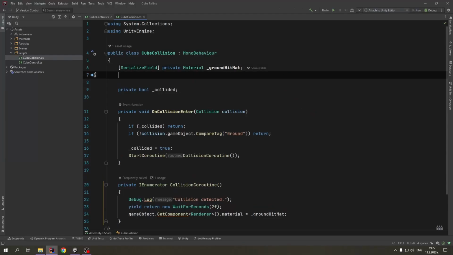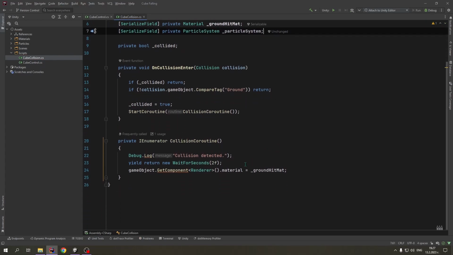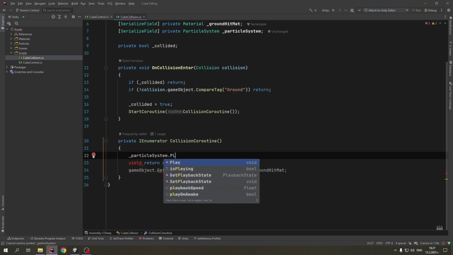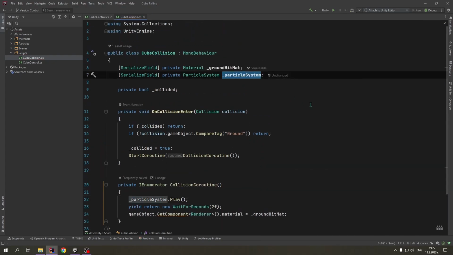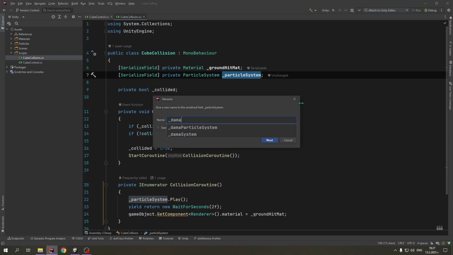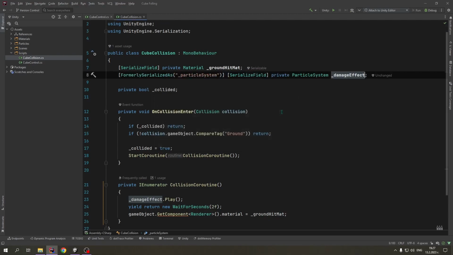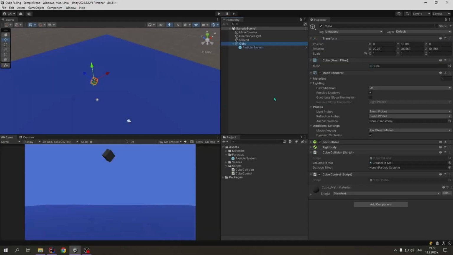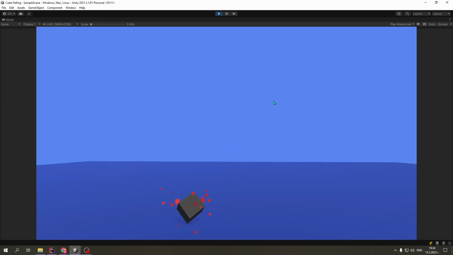I also made a very simple particle system that can act as a damage effect. And now in Rider, I can add a serialized field so that I can reference the particle system. And in here, in the place of the debug.log, I can play the effect. And also, I guess I should probably rename it to a damage effect. I made the particle system a child of the cube, and in here, I'll add a reference to the script. And now let's try it. Yeah, it looks a bit better, I guess, I hope.